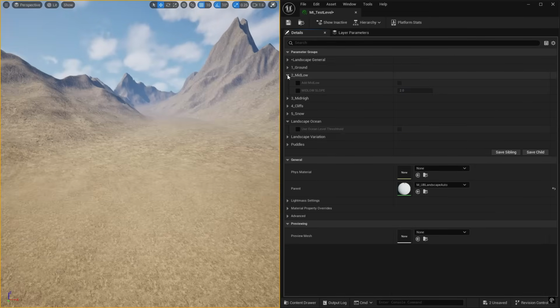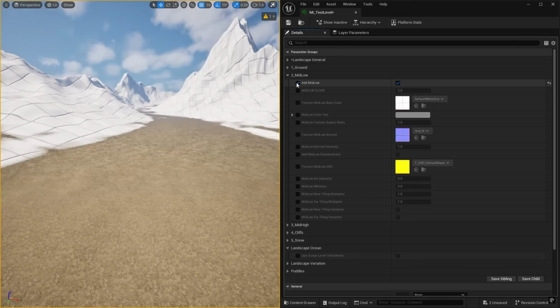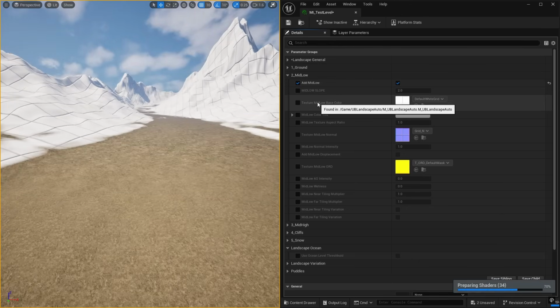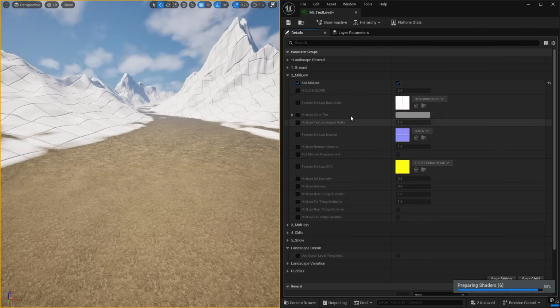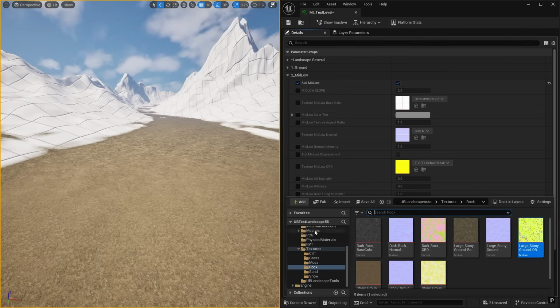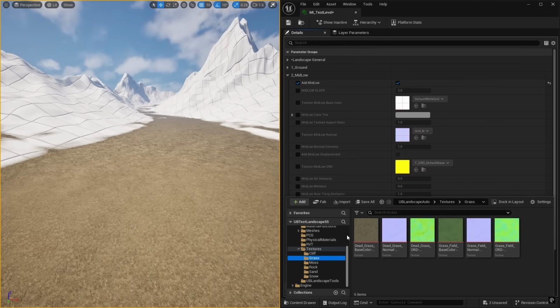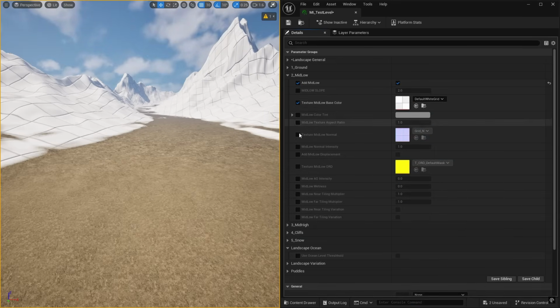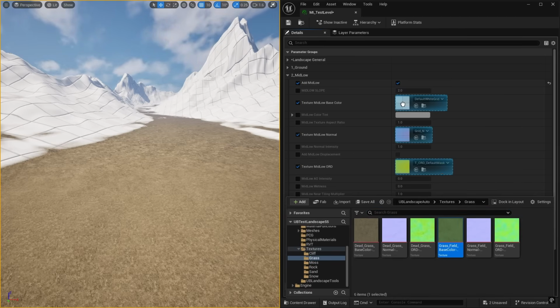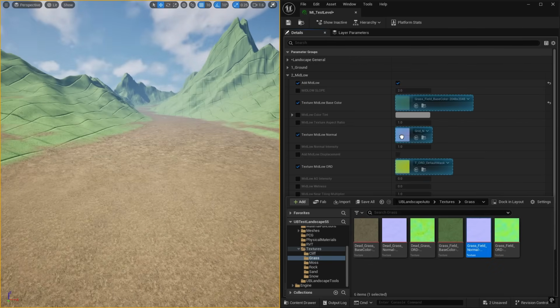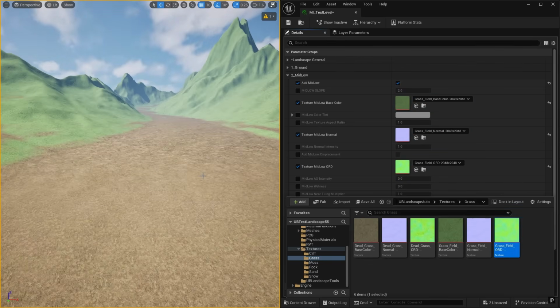So what we could do next is add another layer. We could add the mid-low, mid-high, and cliffs if you wanted. If we do the mid-low layer, now we see the ground texture just on the ground slope, and we've got the default textures for here. So let's drag in a grass texture. As before, we need to select the textures to enable them to be changed, and we'll use the grass field, color, normal, and ORD.